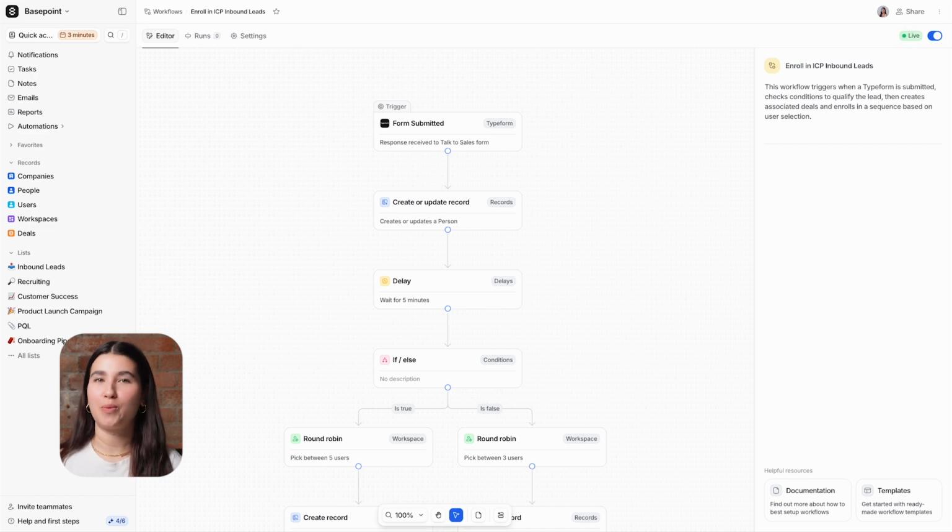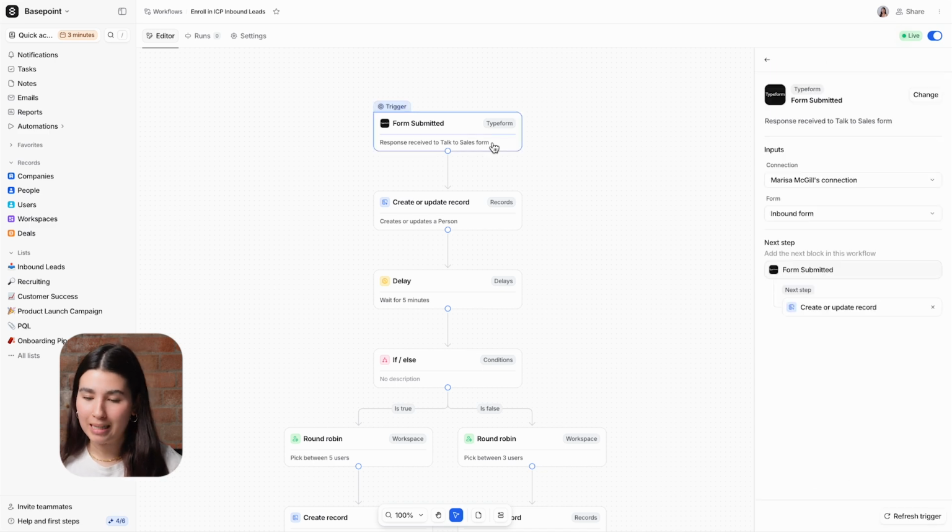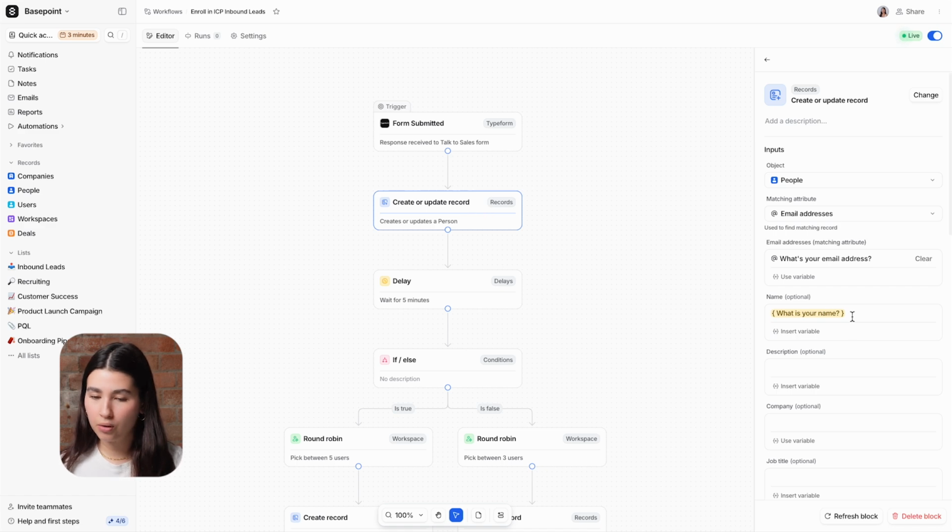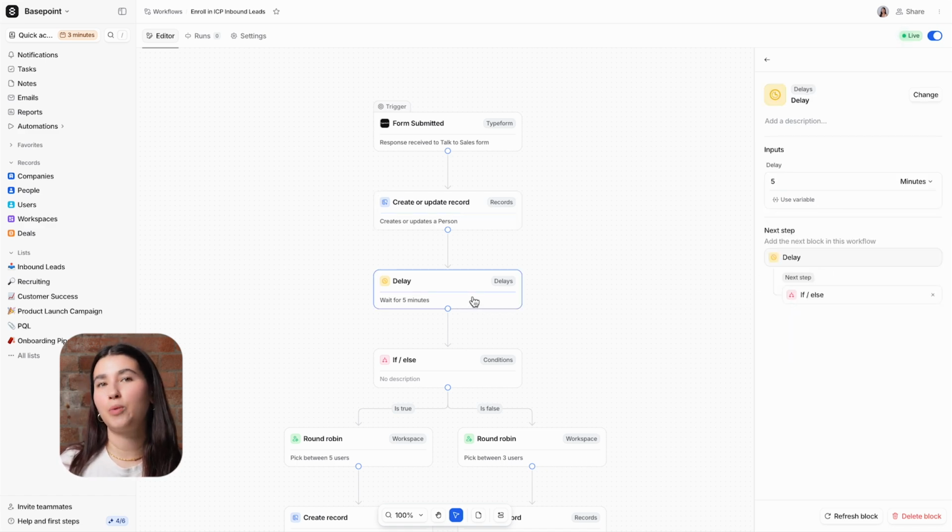This workflow is triggered when someone fills out the Talk to Sales form on our website requesting a demo. We use Typeform, so form submitted is the trigger. We then use the data that has been inputted into the form to create or update a person record and delay for 5 minutes. The reason for the delay is that we want to use Attio's enriched attributes on the company record in the next step. So we want to give enough time for the company to be created off the back of the person's record and also for those smart attributes to be populated with data.